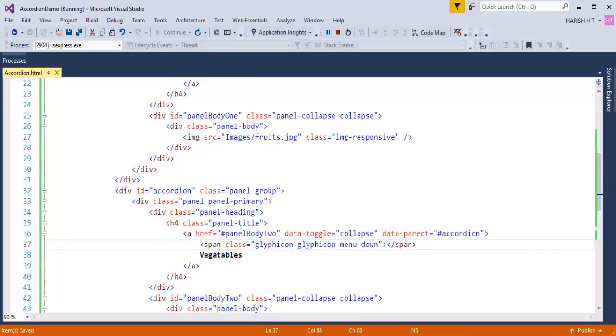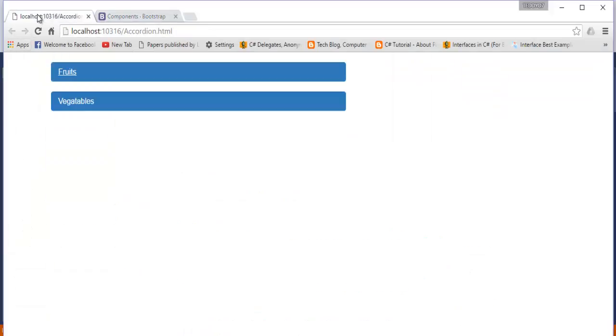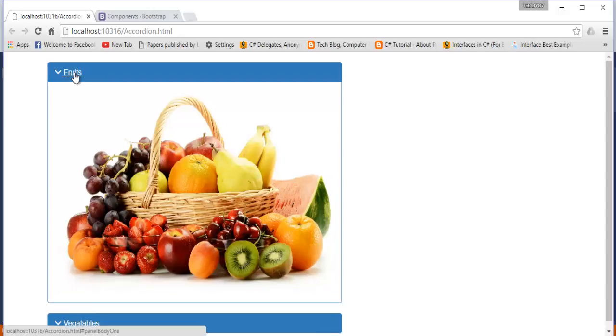Control S. Now when I go back and refresh this page, you can observe we'll get two arrow marks which are pointing downwards, and this arrow mark indicates this accordion right now is not expanded. So this arrow mark indicates the accordion is to be expanded. So you can observe this arrow symbolizes the accordion should be expanded, and right now we are expanded.